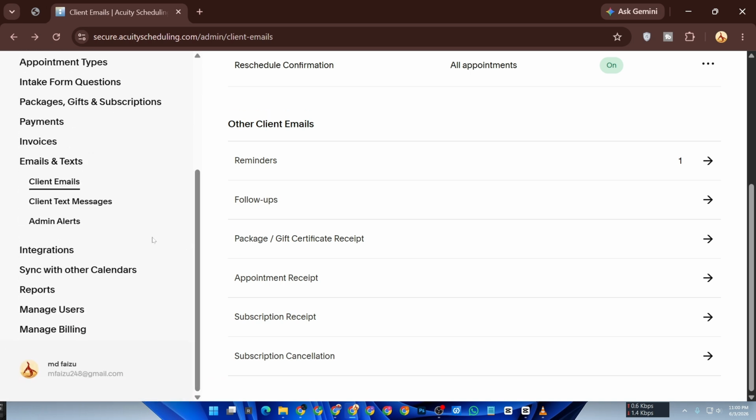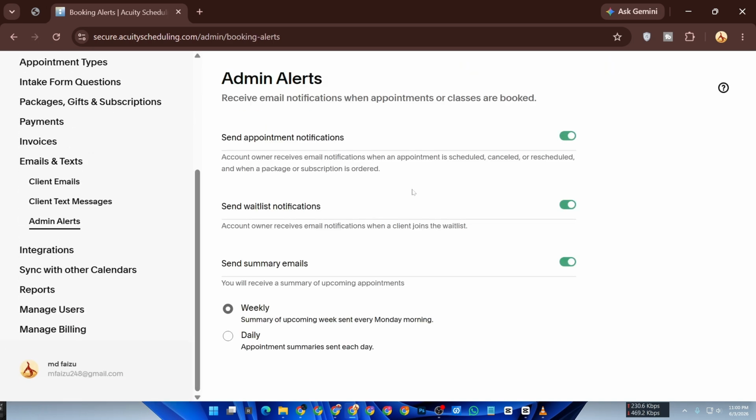Now, Acuity will stop sending the notifications you disabled while continuing to send any notifications that remain active. To verify the change, you can create a test appointment and confirm that the disabled notification is no longer sent. Keep in mind that turning off important notifications may cause you or your clients to miss appointment updates, so review your settings carefully before disabling them.